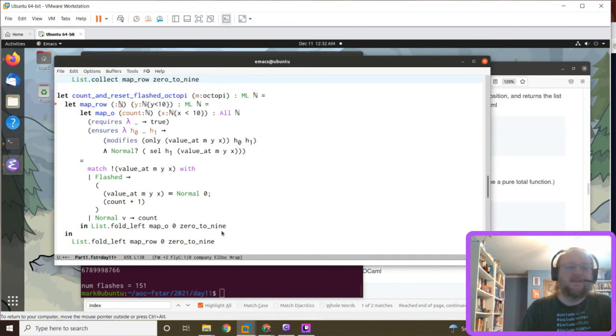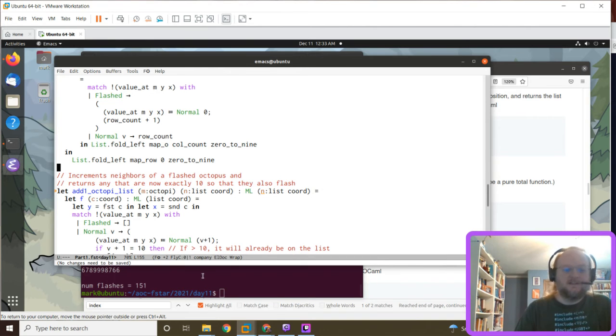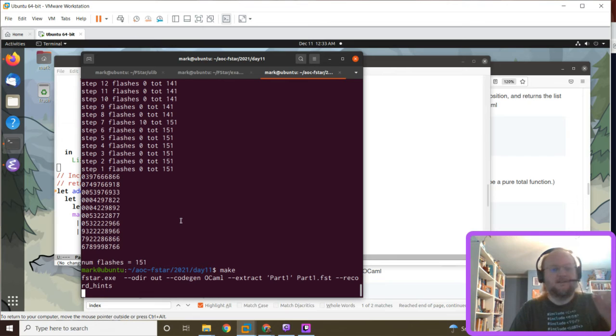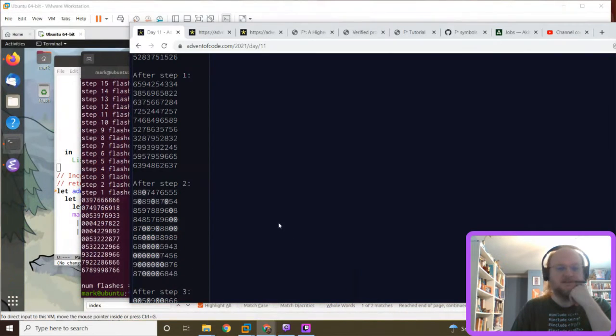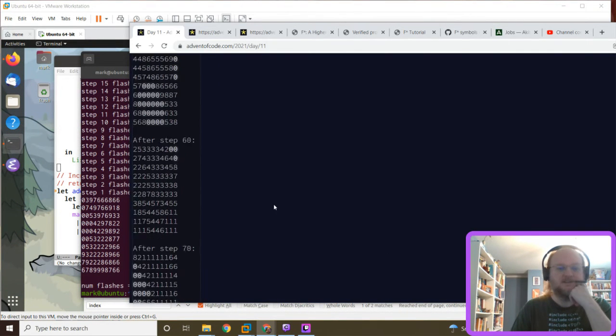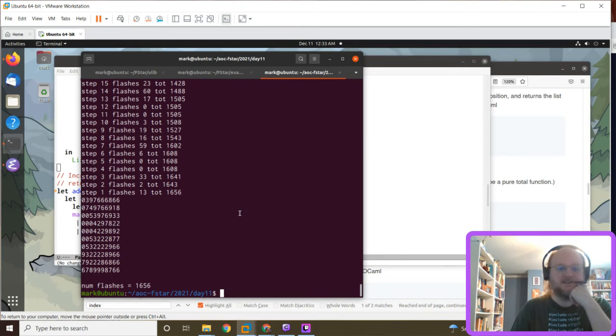Let me rename these so it is clear. And we want to start with the column count instead of at 0. There we go. That looks right. Okay.